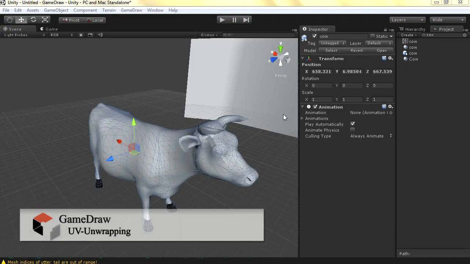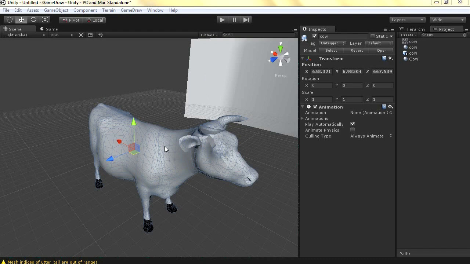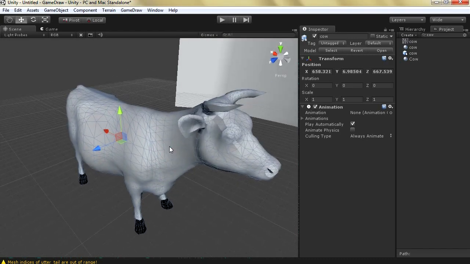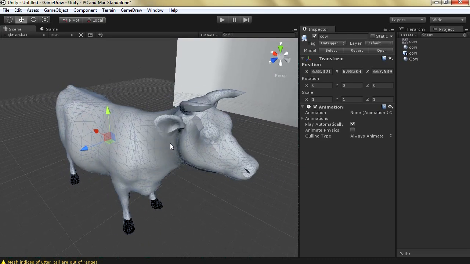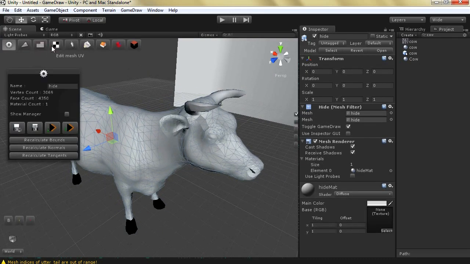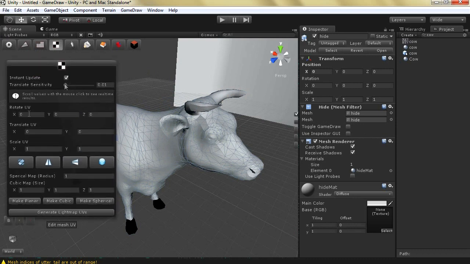GameDraw comes with a very powerful set of tools to work with UVs as well as textures. You can edit UVs with the UV editor, and you can also work on textures using the Paint Texture utility. So let's take a look at this cow model. This cow model does not have any UVs, and it doesn't have any texture. So to work on it, we just go to the UV panel, and we can see the functions when dealing with UVs.